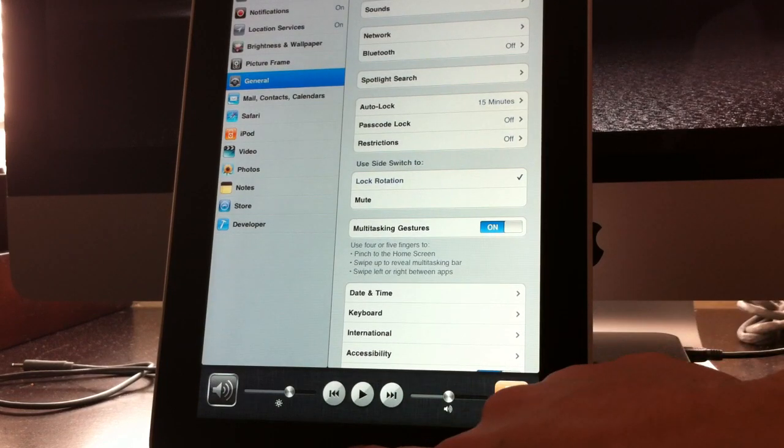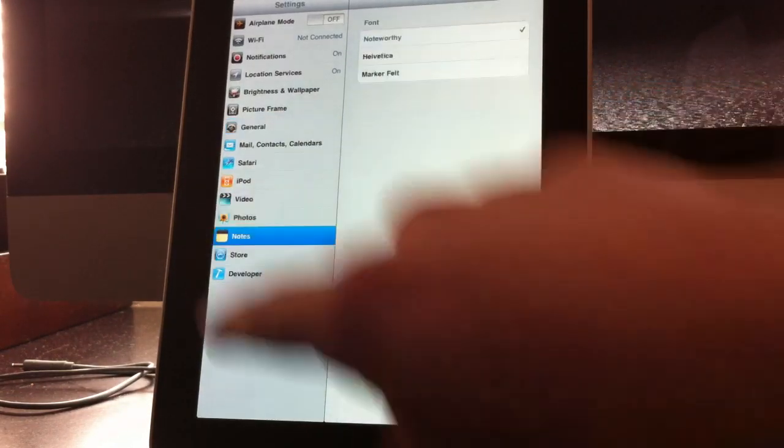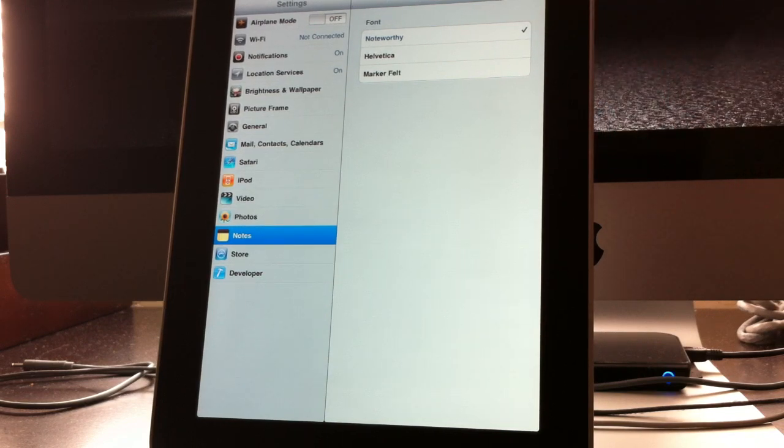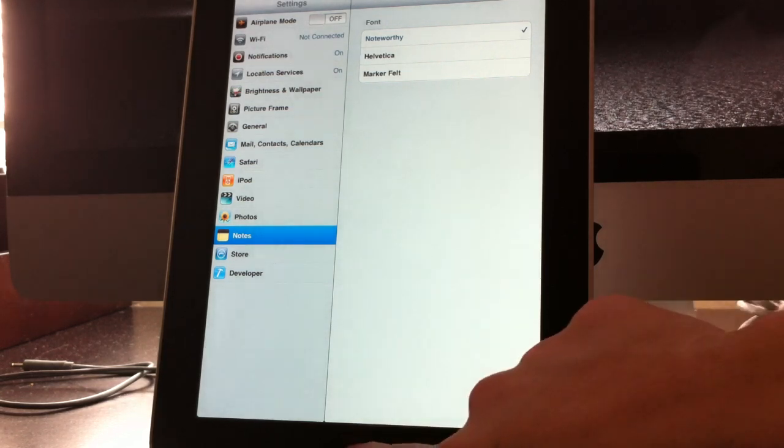Another thing I wanted to let you guys know about is Notes now has another font, Noteworthy, so you can get a little creative with the Notes application. Kind of cool if you guys like changing your fonts up.